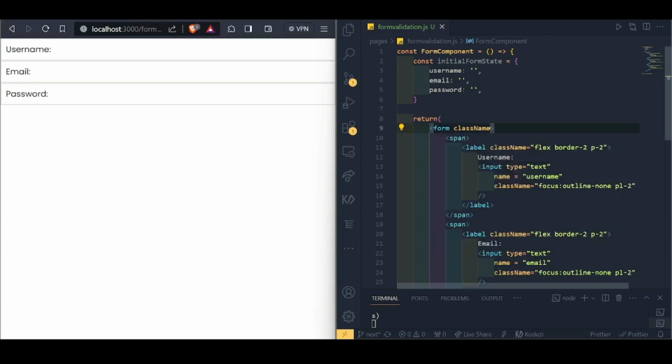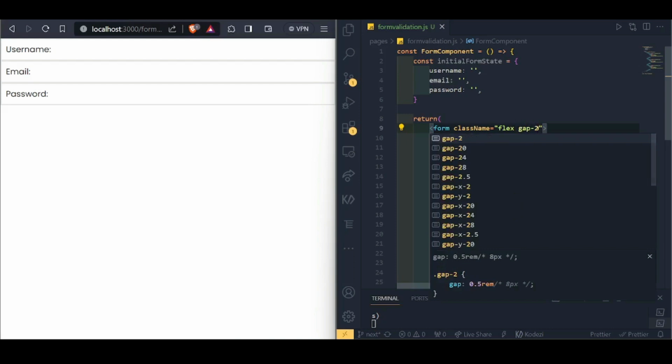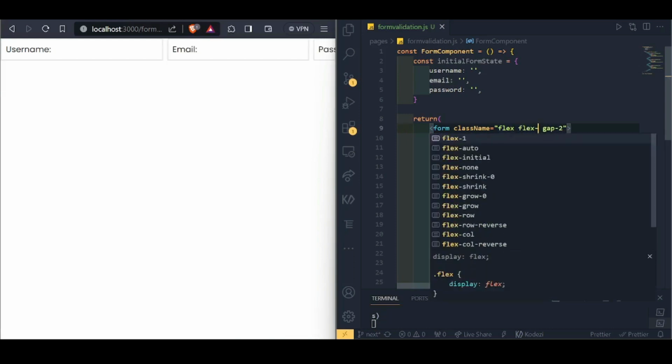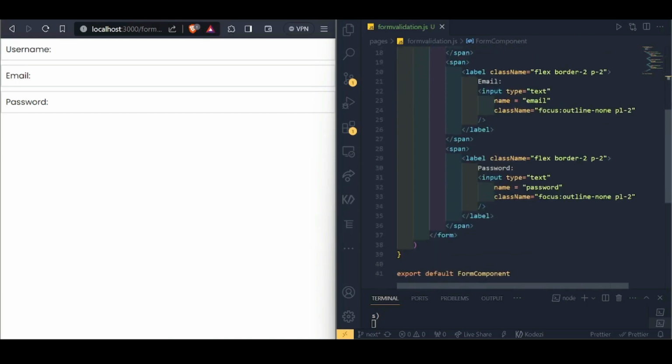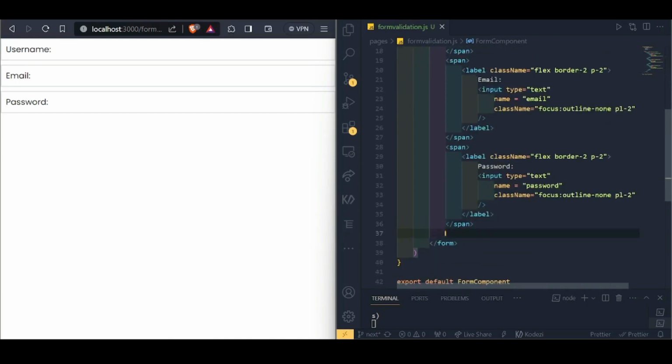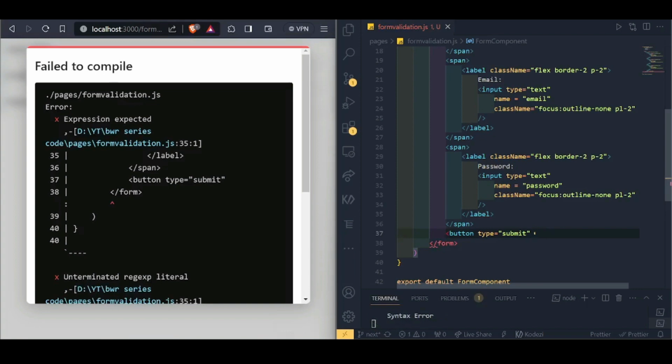Class name, display flex, gap will be of 2. We will have to have flex column, and at the end of the fields we will be adding a button. This will be button, and type would be submit, and the value of this will be submit.